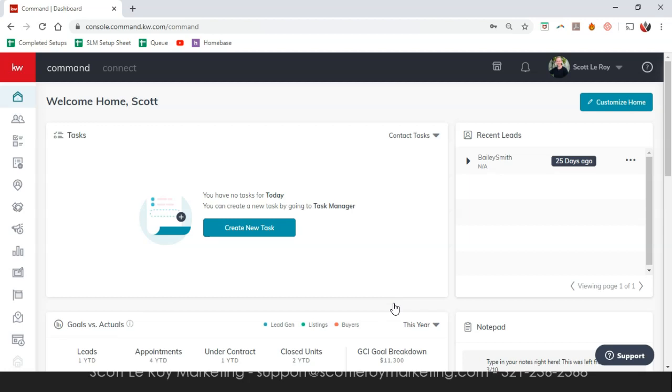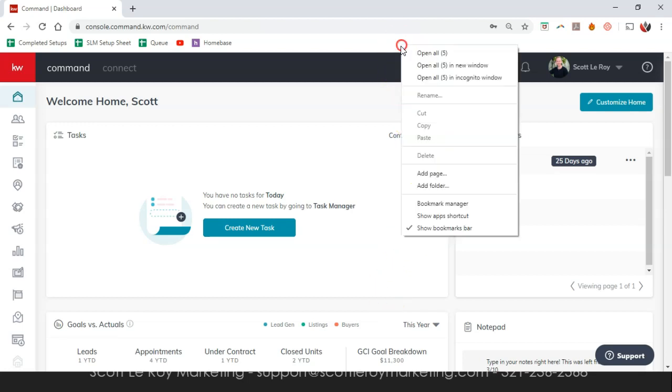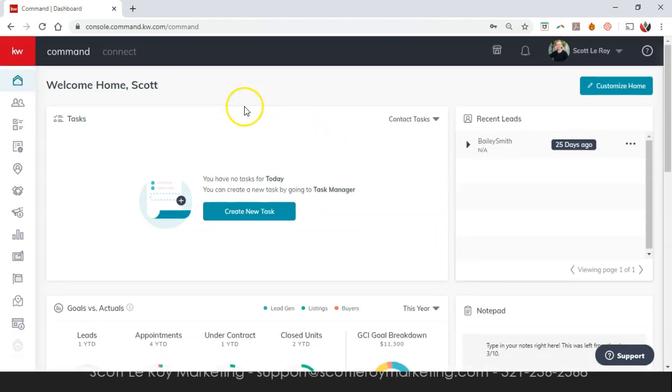But before we jump into everything on here, let's first talk about what we're seeing. Let's make this screen as big as possible, so I'll get rid of that bookmarks bar. So this is our dashboard that you can utilize. This is the dashboard of the KW Command homepage.